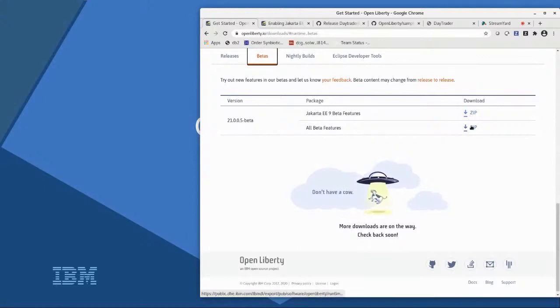I am not using this one. I'm actually going to use the all beta features. So I have EE8 and EE9 and EE7, any of the GA features plus the current beta features, all existing within the same download.